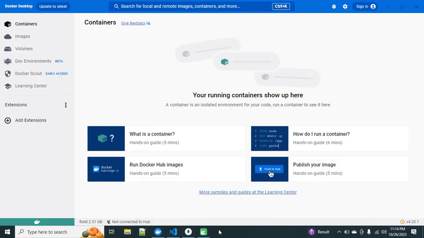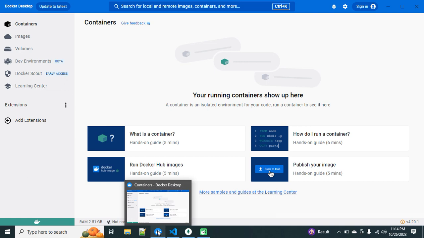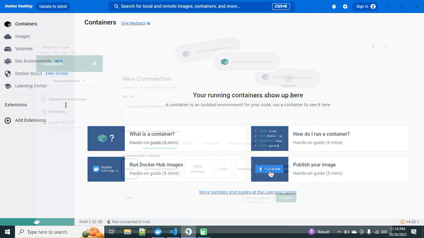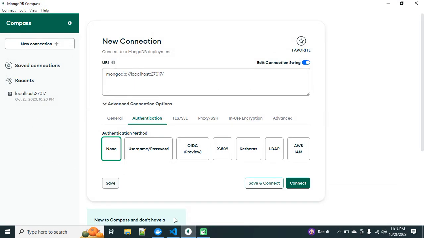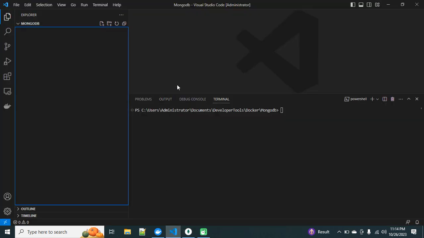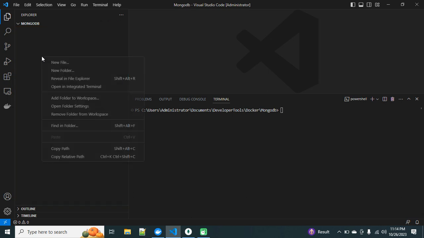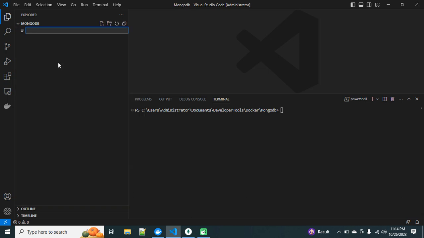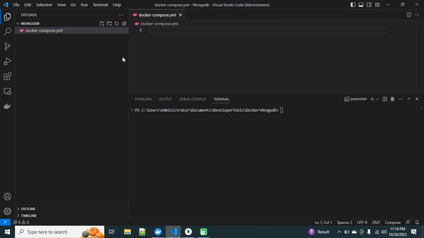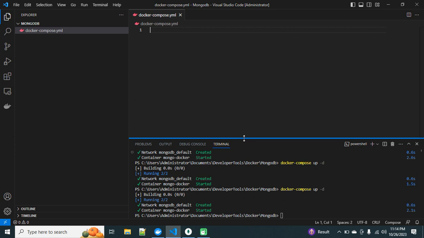So initially, we require Docker desktop app, then followed by MongoDB Compass, and then we need a notepad or VS Code kind of IDE. That is more than sufficient. So initially we'll create a Docker compose .yml file that will contain all the configurations required for the Docker to pull the MongoDB image and run it.